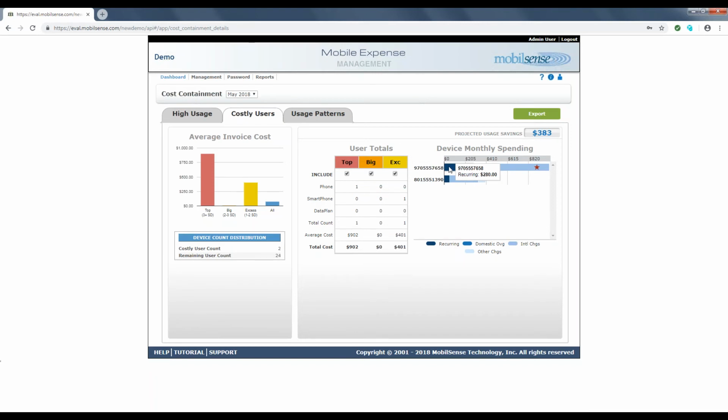But you can see quickly that 280 were due to recurring charges. The bulk of these were international charges. And there may also be other charges that show, for example, domestic overage data charges. So that is the costly user, a quick way to see your most expensive users, not by usage, as the high usage view looks at, but by the actual bill.